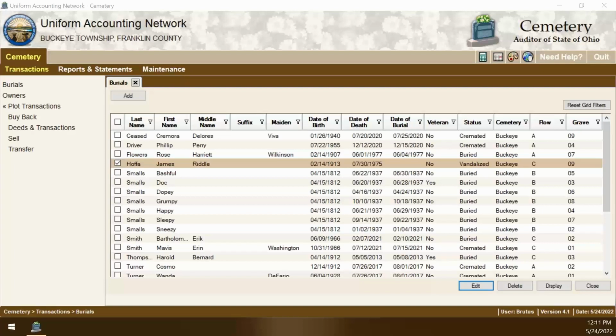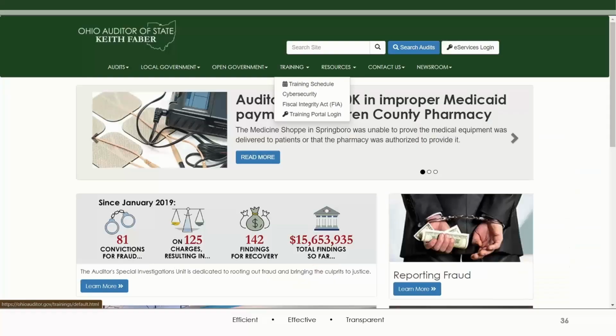And remember too that this does qualify for fiscal integrity training credit. They changed where that's located, so now on the main Auditor Estates website under the training dropdown, you've got the training portal login. That's where you find that now, and it should be live now, so you can go there and record it.